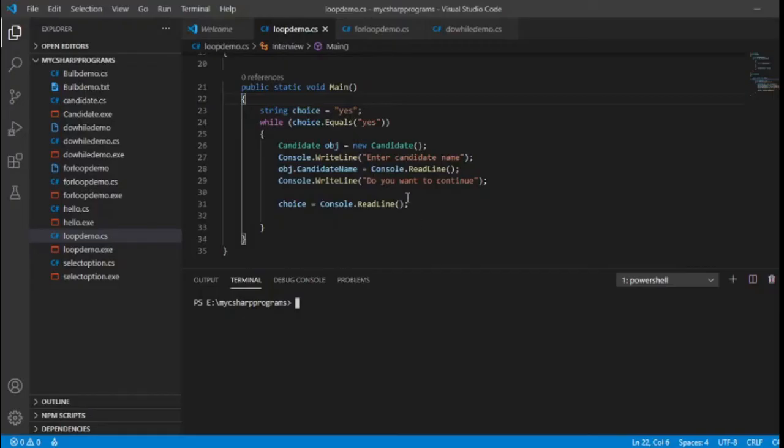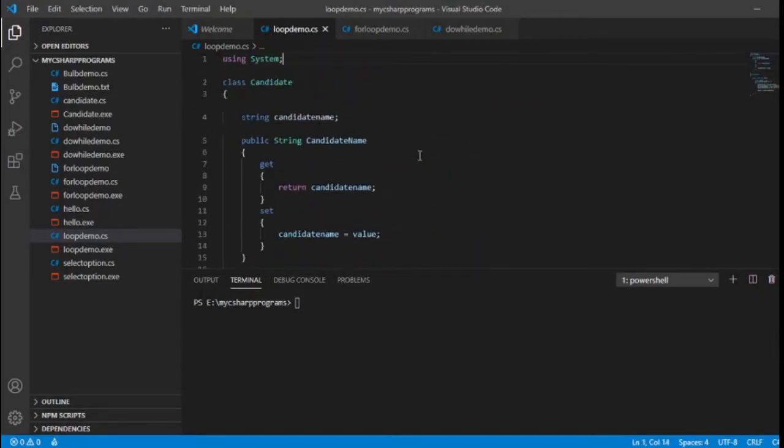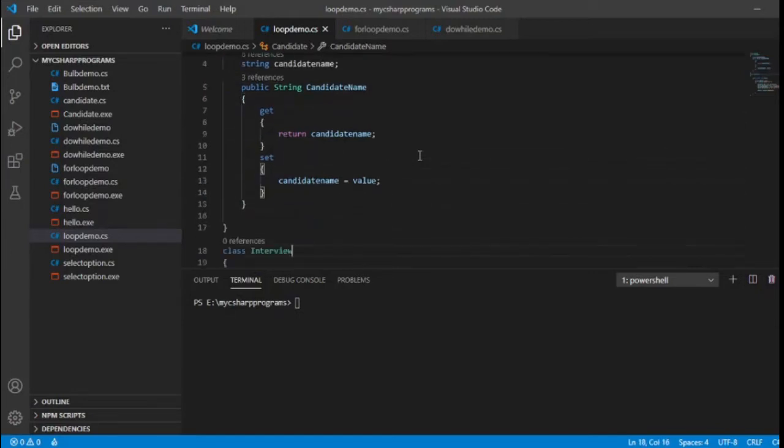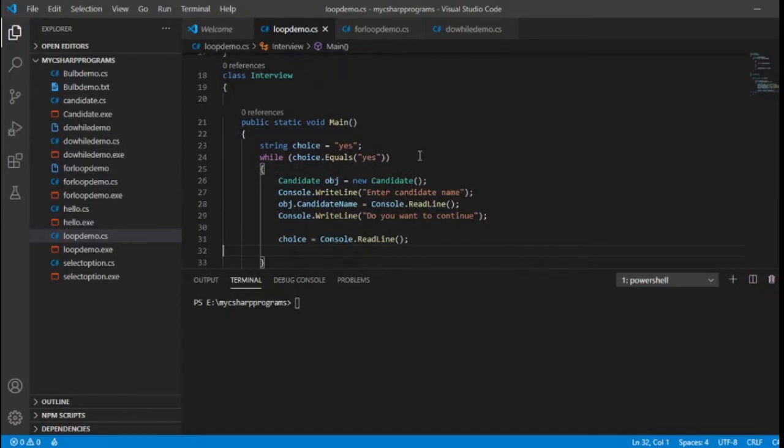Let's understand the example of the while loop. For this program, we have created a class Candidate that has a private string candidateName and a public property to get candidateName. Here is a class Interview. Inside the Main method in this class, we have a variable string choice. We have assigned the value yes to choice. Now we are using a while loop.